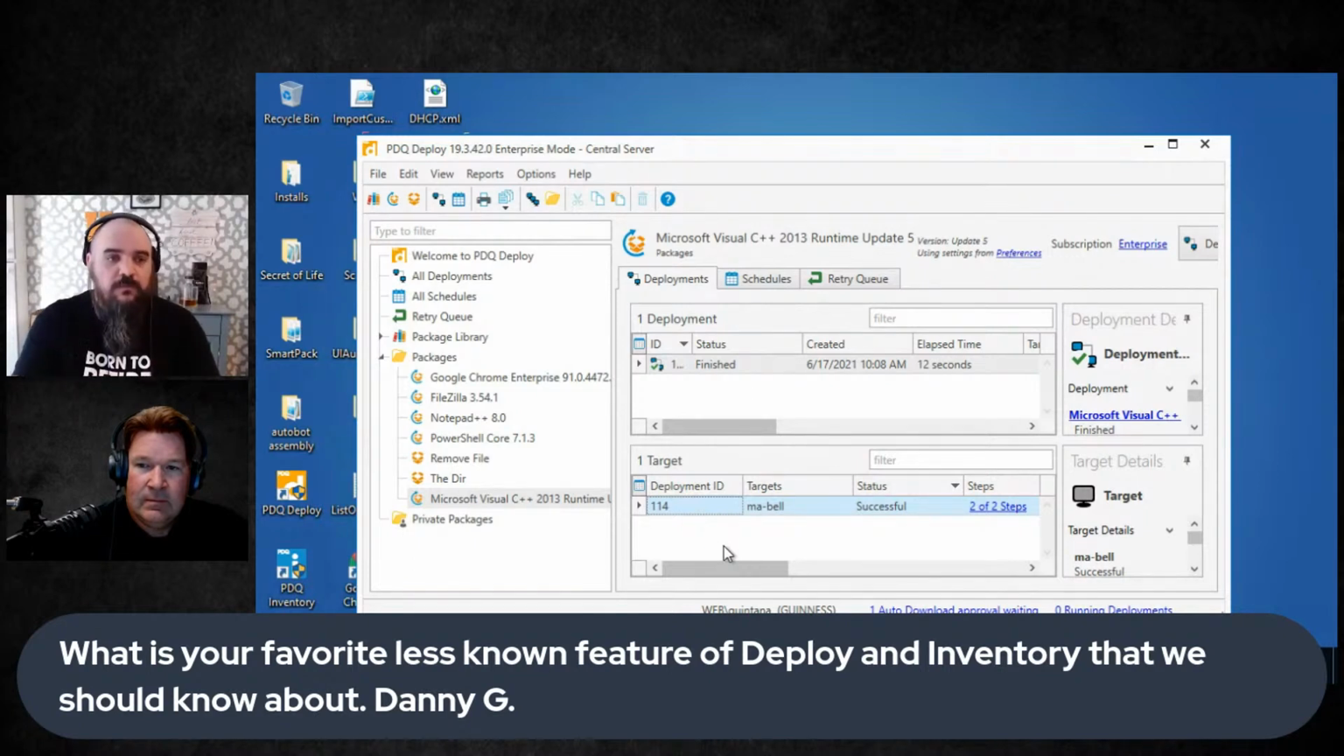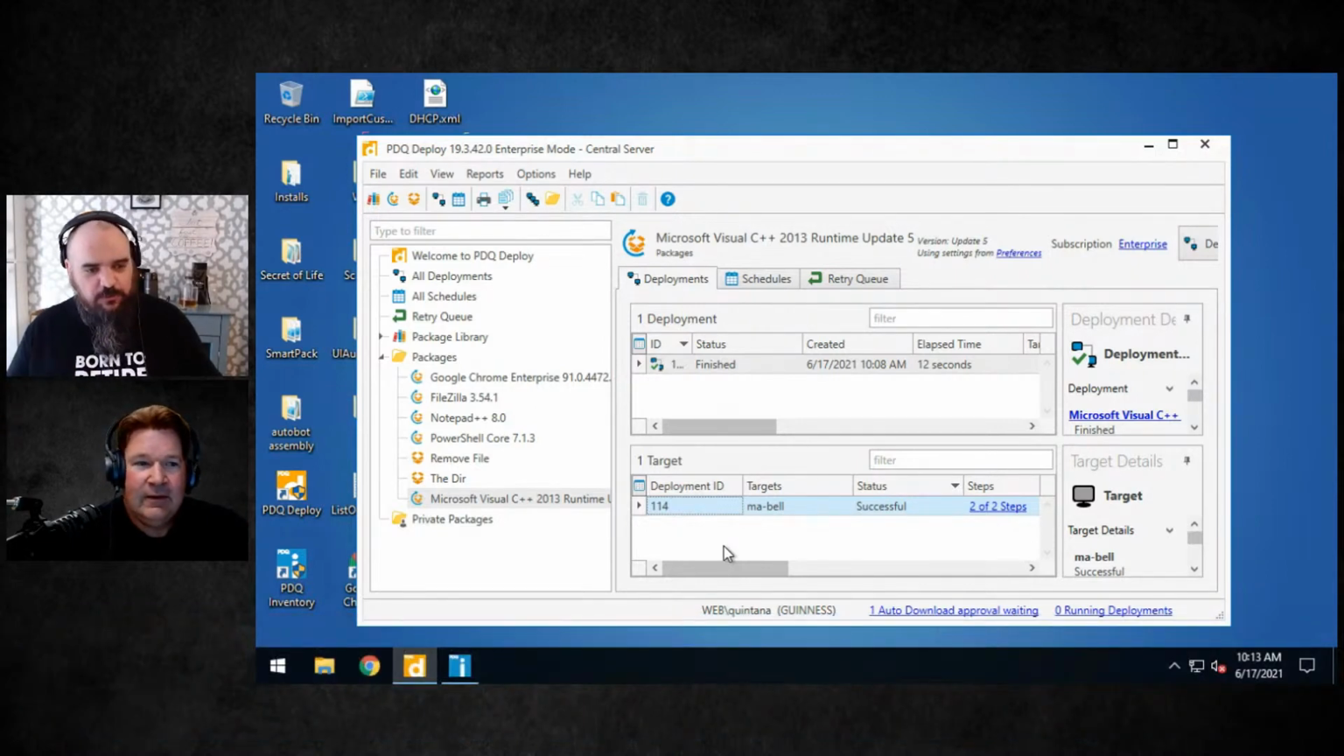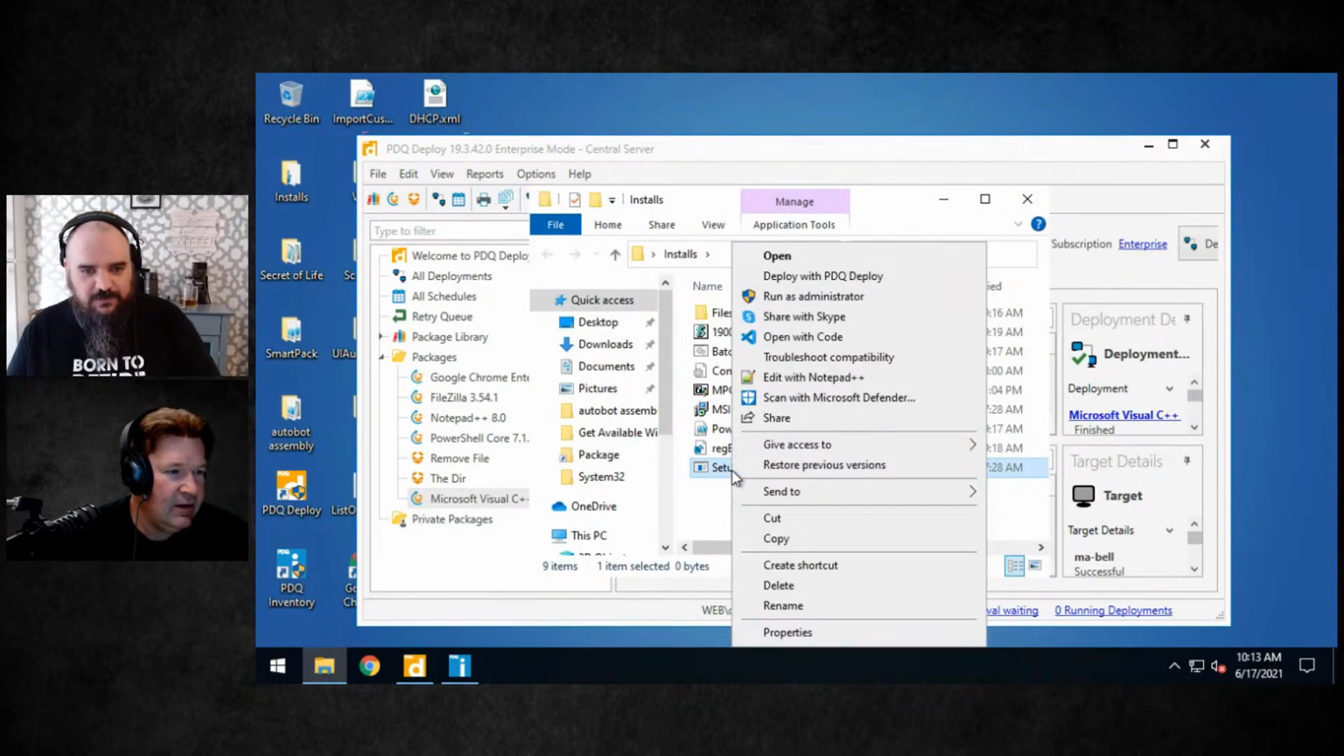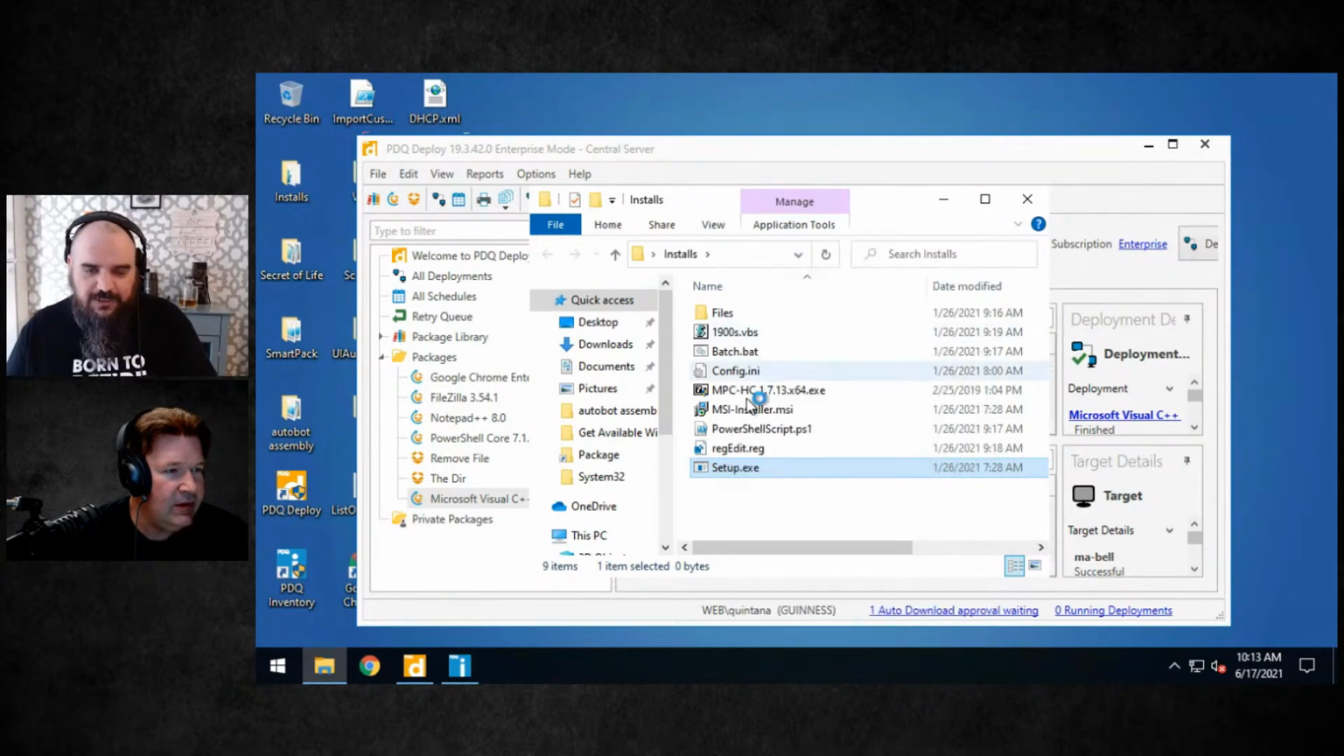That's easy. You want to go first? I actually stumbled on this by accident the other day. If you have it installed and you right-click on an executable, you can open it and deploy it, and it will build a package and put the executable as a new package. So if I go in here and there's an executable, right-click. Where do I go? Deploy with PDQ Deploy, right under open. Boom. I discovered this by accident the other day, and I thought it was awesome.